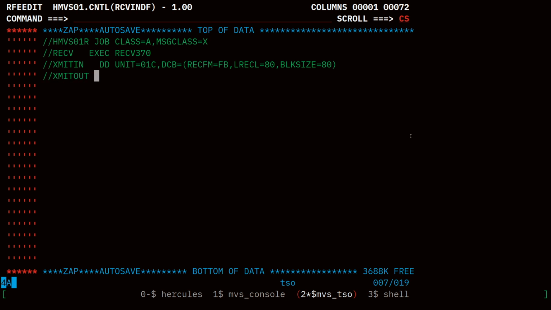And then XMIT out is where we want receive 370 to put the contents of the transmit file that it is reading here. So this is going to be, we'll make a new data set, we'll catalog it, and we'll delete it if anything goes wrong here. And I'm going to drop it, let's see, this is going to be HMVS01, and we'll just call it file, what was it, 607, just to match the CBT file name. So HMVS01.FILE607, that looks good.